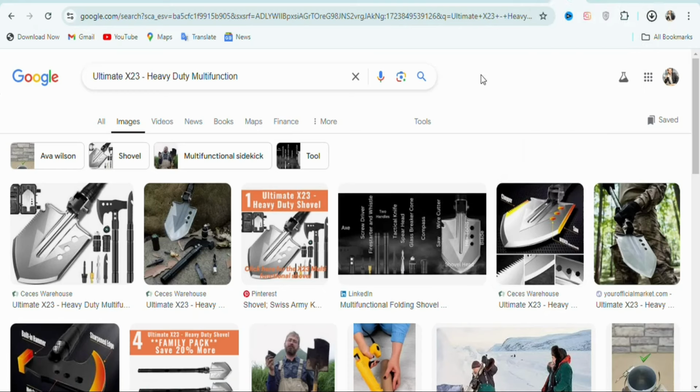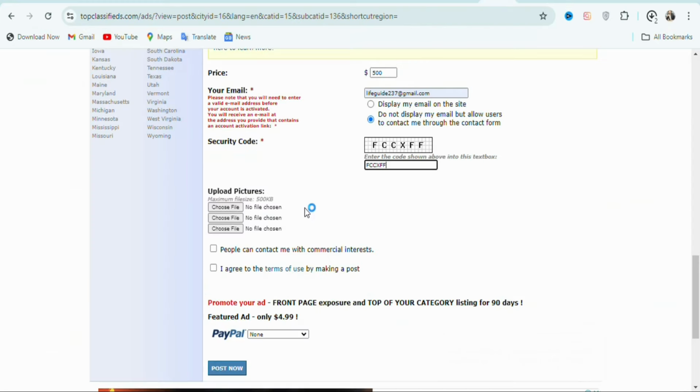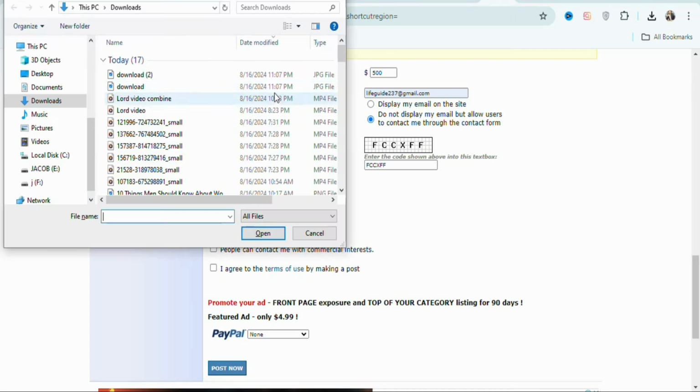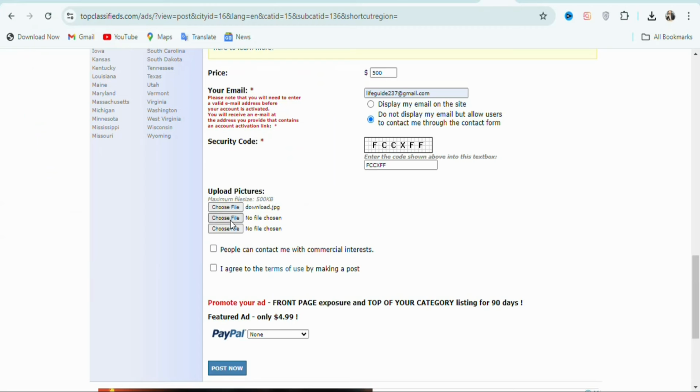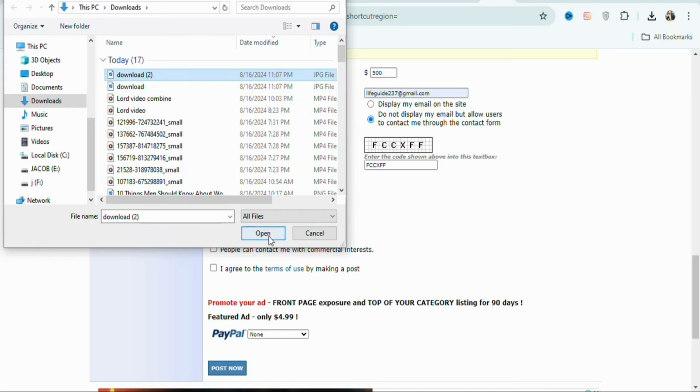Once you download the images, the next step is that you have to come back on your ad so that you can upload the images. Once you come back, you can see, click right here, choose file. Once you click on choose file, select your image, click on open. As you can see, that has been done. Once that is done, click on choose file again, select your image, and click on open.